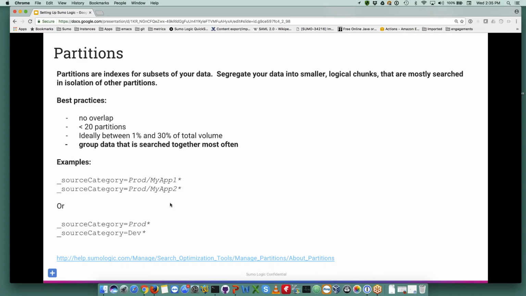because rarely do I need stuff from both, right? Some use cases look for MyApp1 data, some use cases look for MyApp2, all within prod. So I'm grouping them, indexing them together. And when I search them, I don't have to look through all my data. I'm only looking through a subset. Or as you can see here in this case, I created them for prod and for dev. Probably not granular enough, but it's definitely a possibility to do it like this.